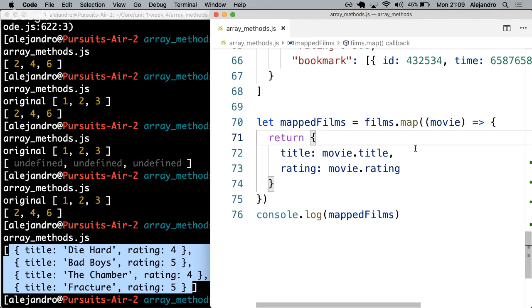Joanne? The same applies. It is expressive in the sense that we're indicating we have an array and we want to map that array to another one. Any other questions? Yes, Douglas?